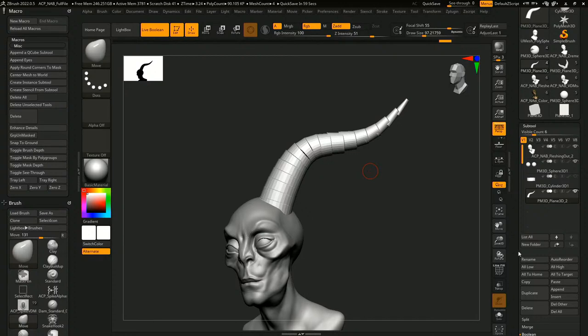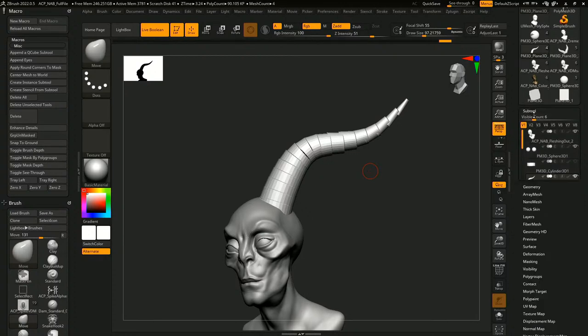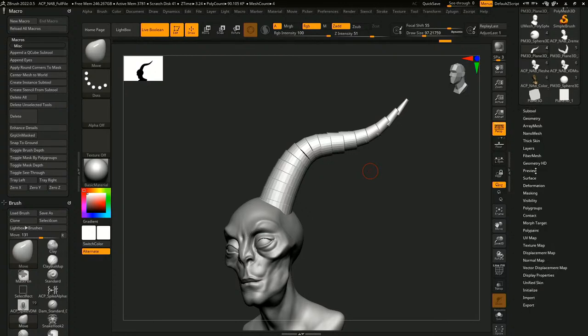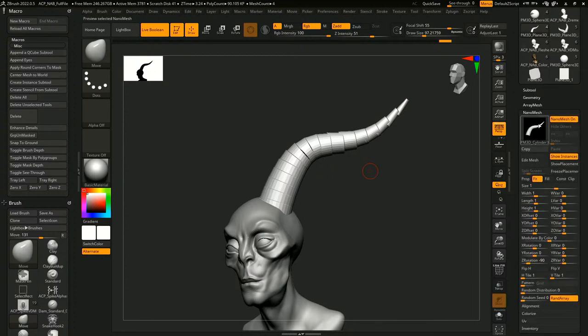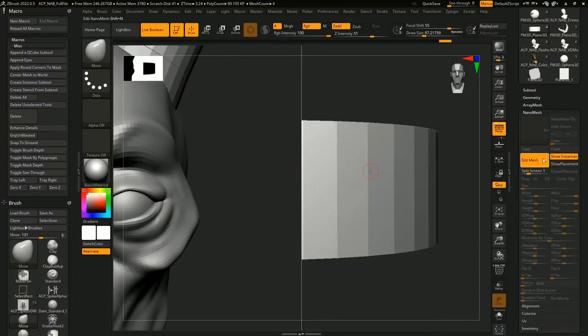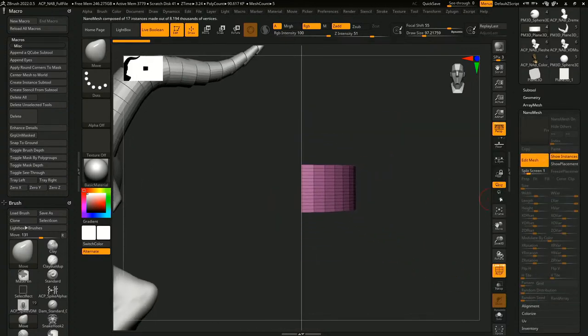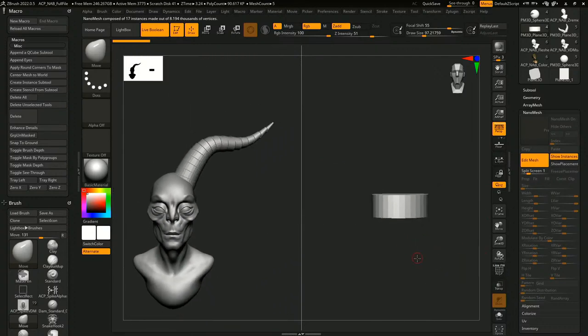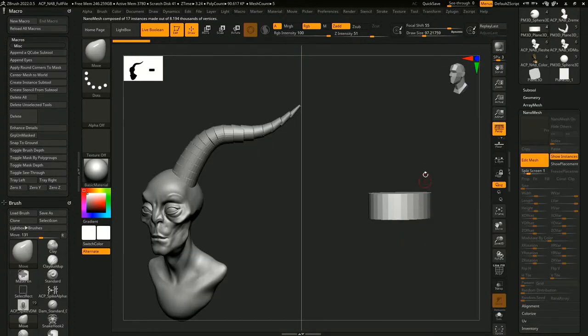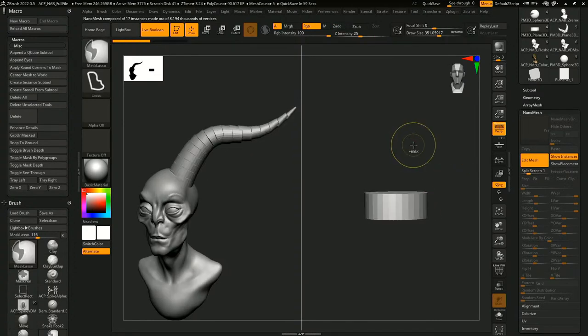We're using something called nanomesh. If I go to the subtool palette, and I go to nanomesh, where is it? Can anybody see it? There it is. I can say edit mesh, and what it's going to do is open up the original right here, showcase it side by side, and anything I do to the original will happen to each instance, which means that I can detail this horn in like 5 seconds.